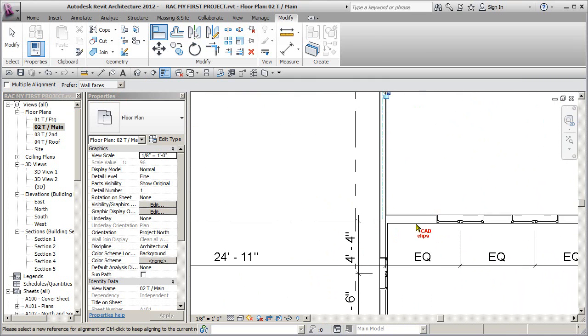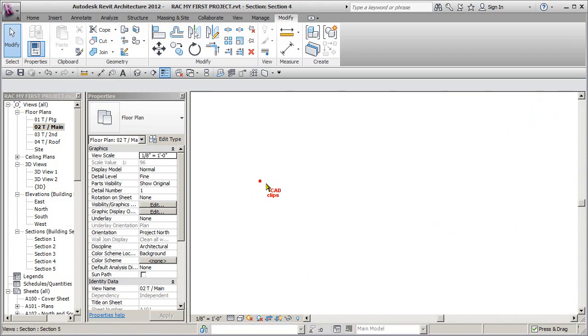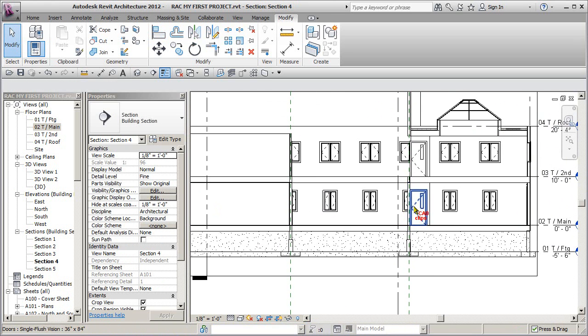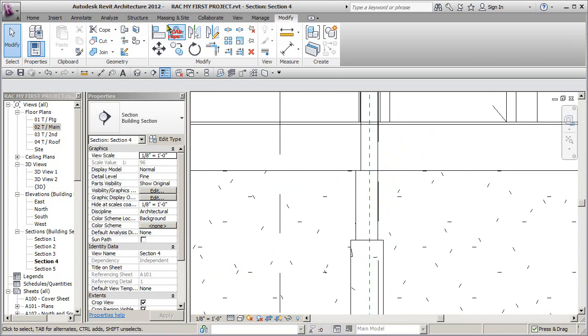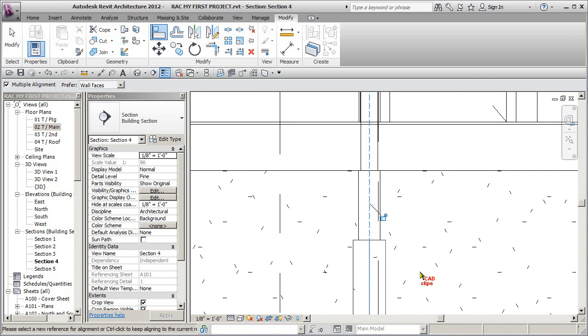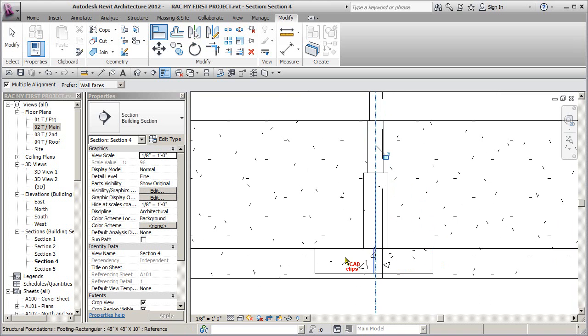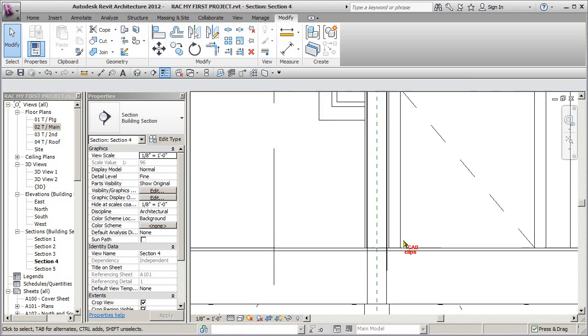Now I need to go to my section. Escape, double click on here, and move that reference plane. So now I need to align. Watch, I'll do multiple. Align to, I want the tab, there it is, click, then I'll go this and this, right? That's a multiple alignment, and the footing is going to follow that column. Escape. The wall is okay.